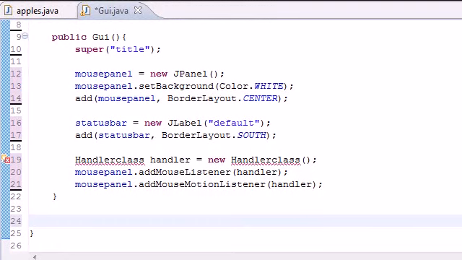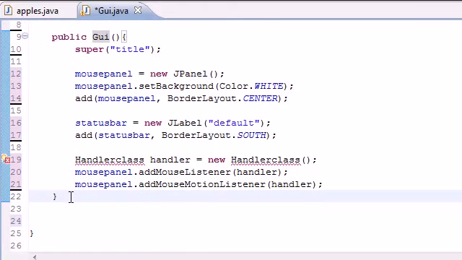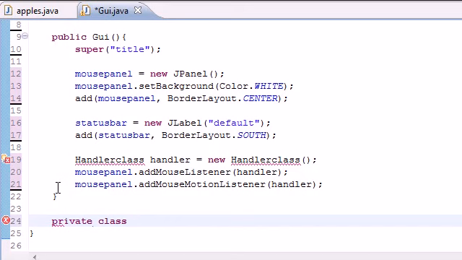Welcome to your 75th Java tutorial, and in this tutorial we're going to be going over how to handle those mouse events. So in the first tutorial we built a window. So let's go ahead and go outside our constructor right here, and we want to make a new class. And let's go ahead and make it a private class, and you've got to name it whatever you named it up here. So I named mine handler class.